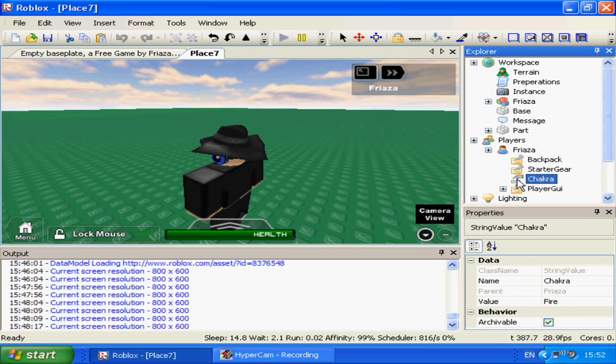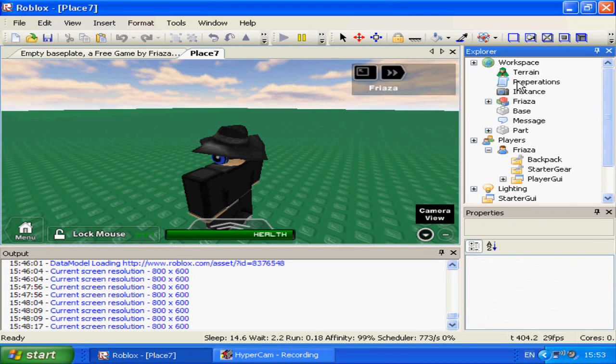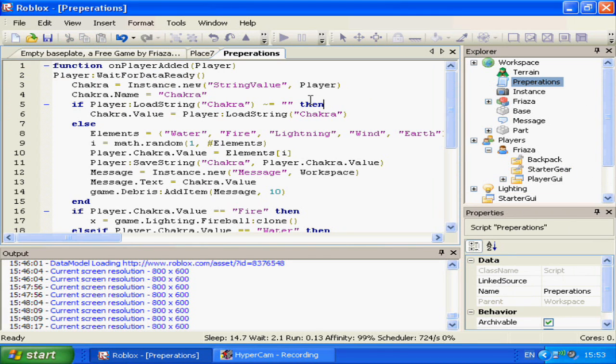when they join. So this is the goal. To give them a random element out of a table of 5 elements between water, fire, earth, wind and lightning, and save this to their player, and then when they come back to the game it will create the string value again and load their element into the value. With that having been said, let's move on.